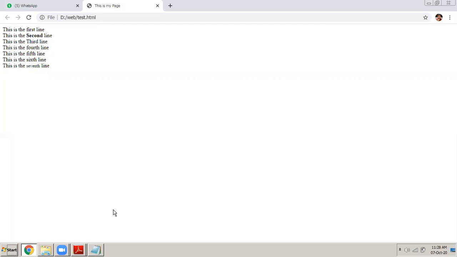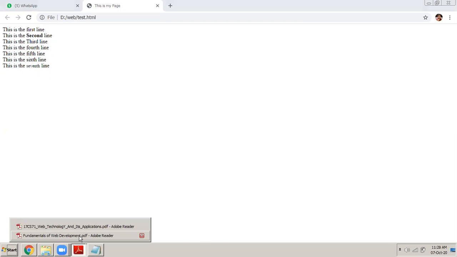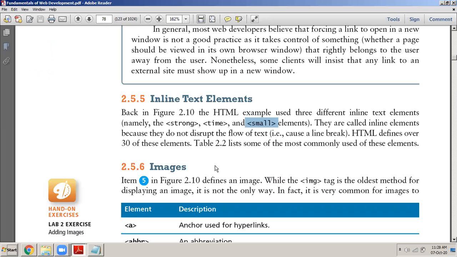It will not display the content in a new line, like the paragraph tag. If you know, the paragraph tag will display everything in a new line only. A new paragraph starts. But inline tags are those tags which will display the content in the same line, but with some effect. Strong will display it bold, small tag will display it a little small, and so on.